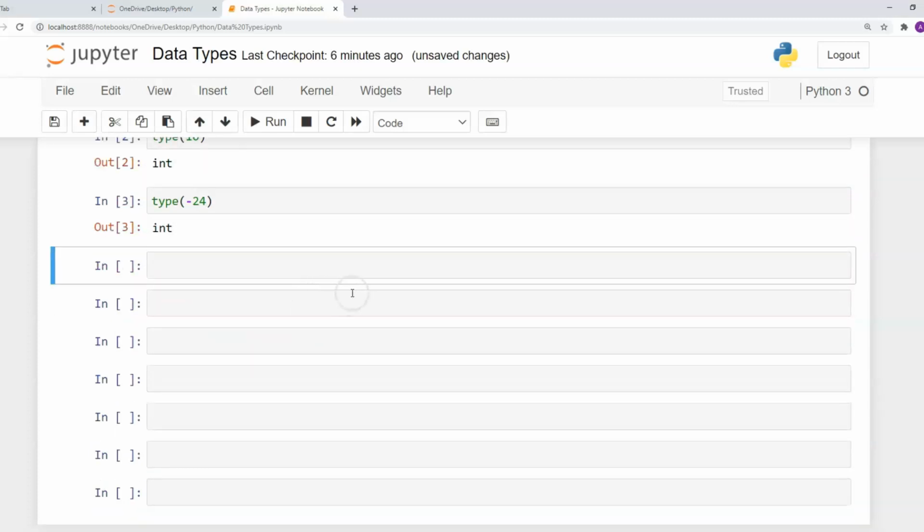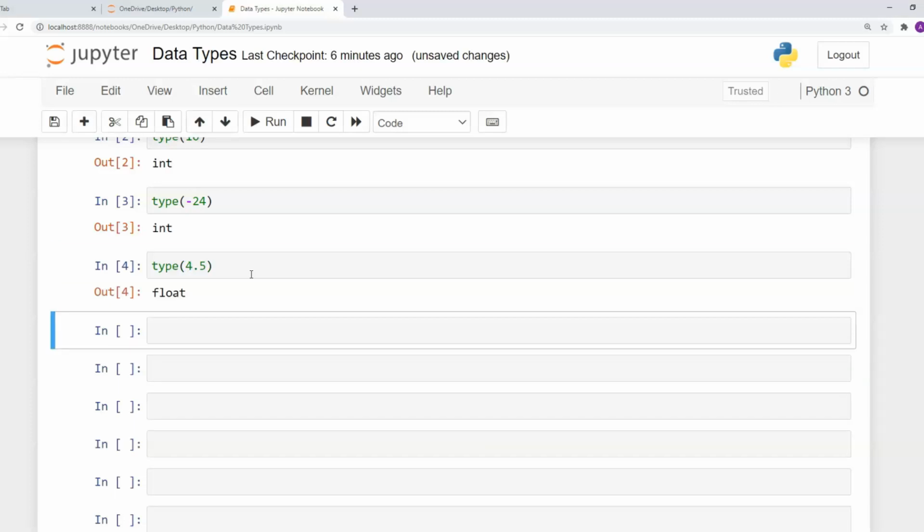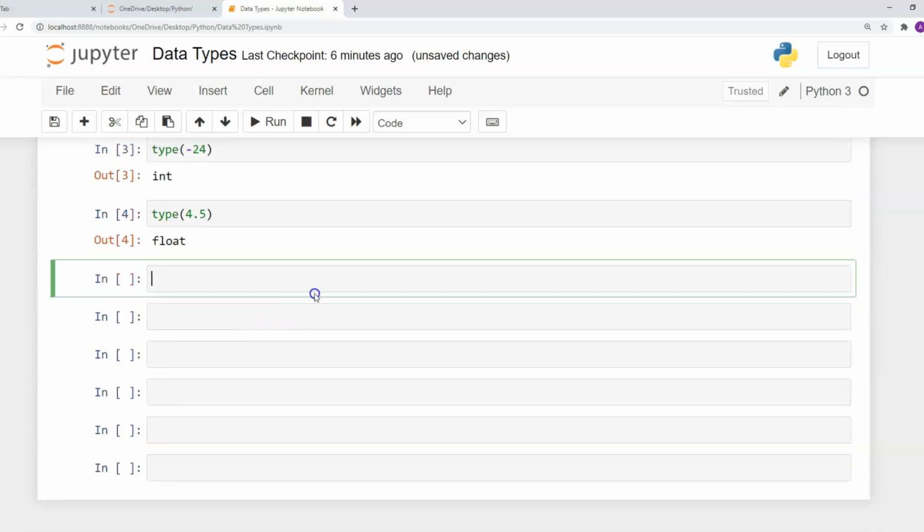The next data type we talked about was float. So let's use the type function again. So we have type, and this time let's check the data type of 4.5. When we execute, and I again press shift enter, Python is going to tell us this is a float data type. And even if this was a negative value, it's still going to be a float as long as it's got decimal. The other data type we looked into was the string data type, which is for text.